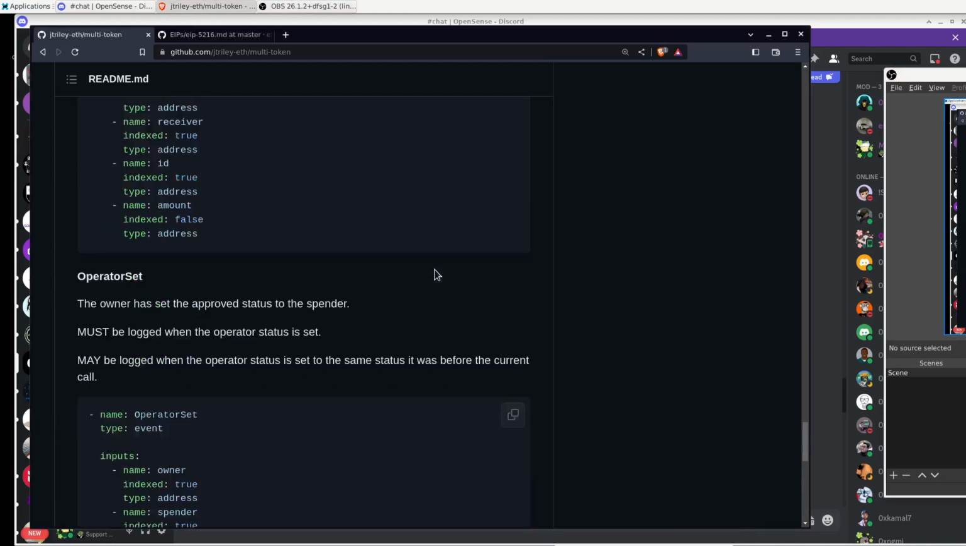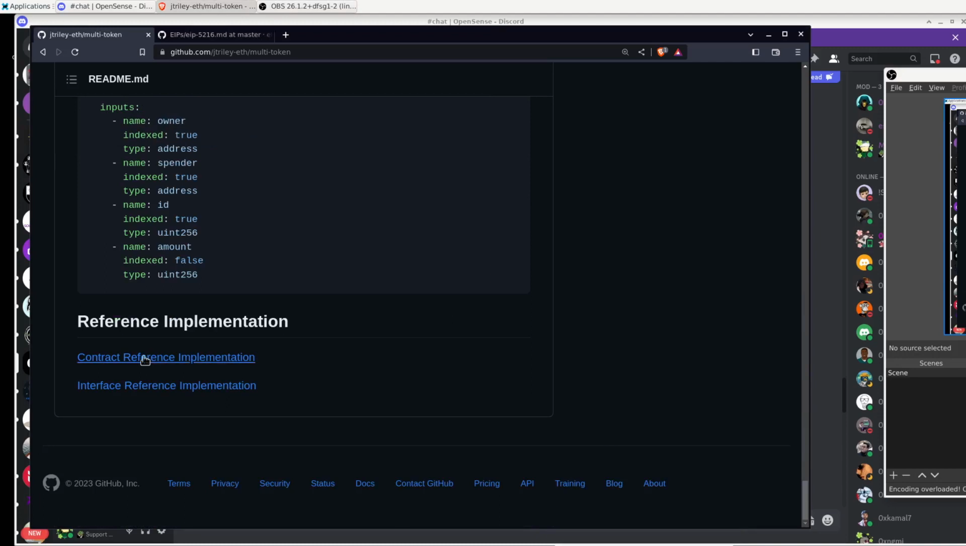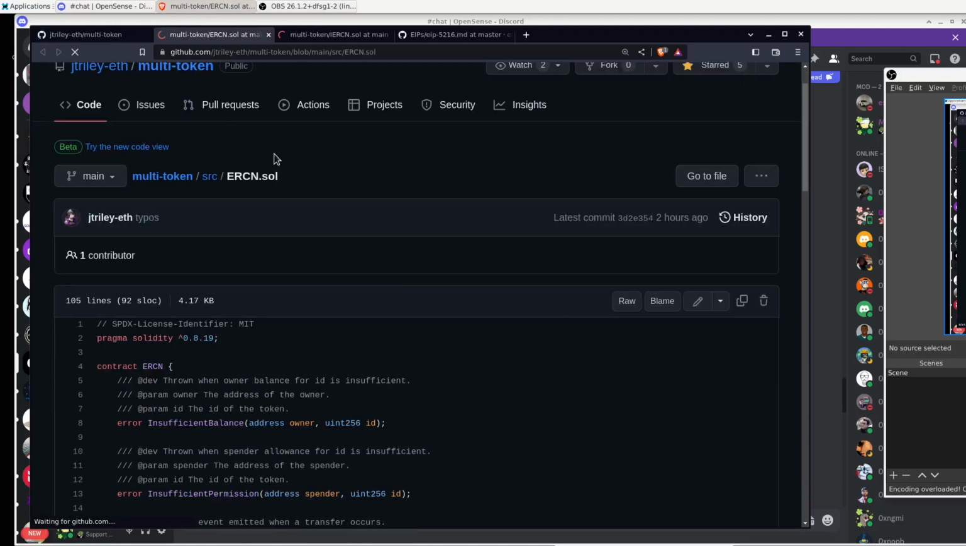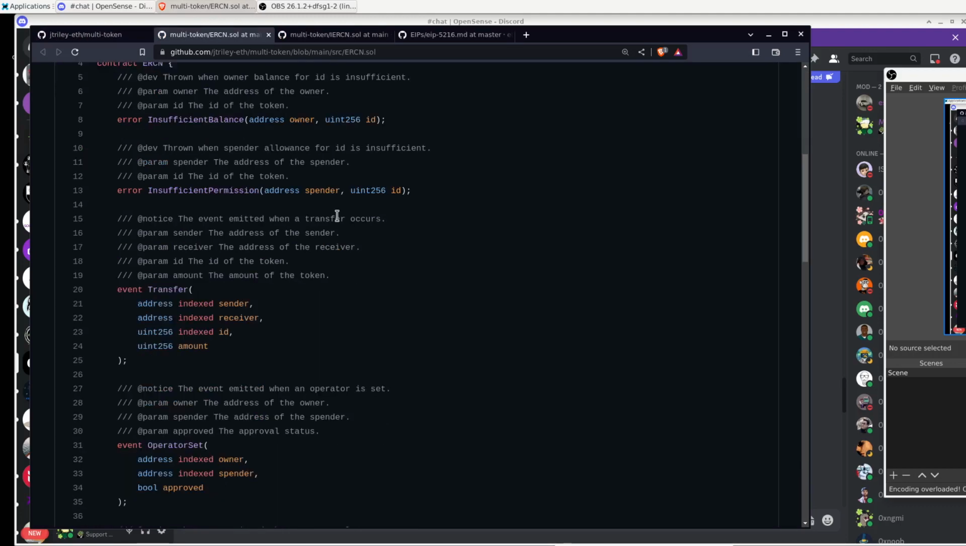Let me take a look. If you want to check the reference implementation, I will take a look at that and see the reference implementation here. Yeah, this is the contract implementation, so we can just step through and see it pretty briefly.